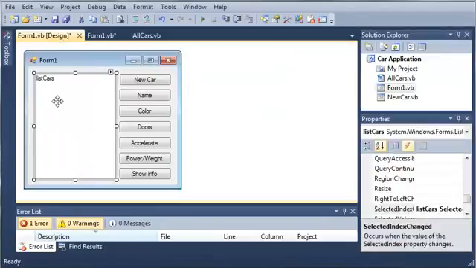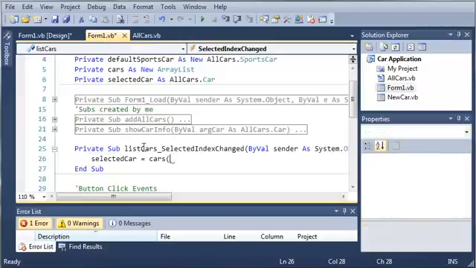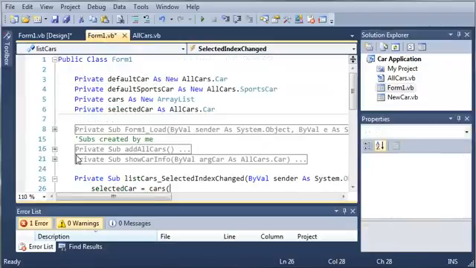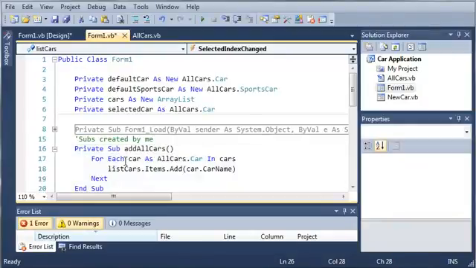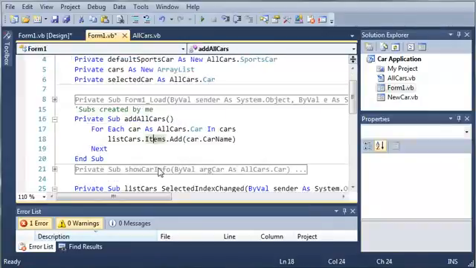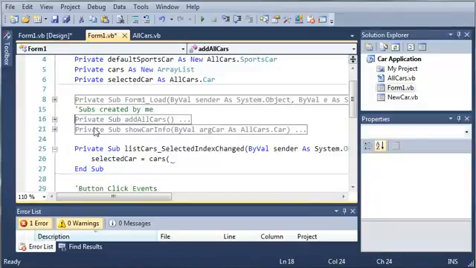Now, if you remember, when it adds these cars to the list box, it's going to add them based on the index. The car at index 0 is added to the index 0 in the list, and the car at index 1 is added to the index 1 in the list. So this is very useful to us in accessing the cars. You can see when we do add all cars, for each car as allcars.car in our cars array list, we're going to add that to the list box. And so it adds it in numerical order according to the cars array list.